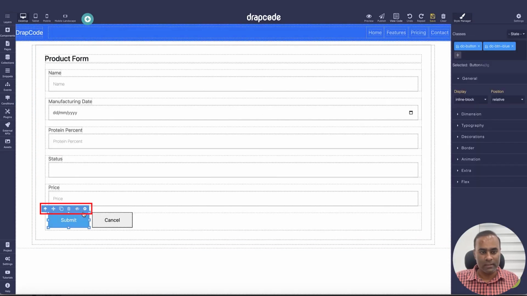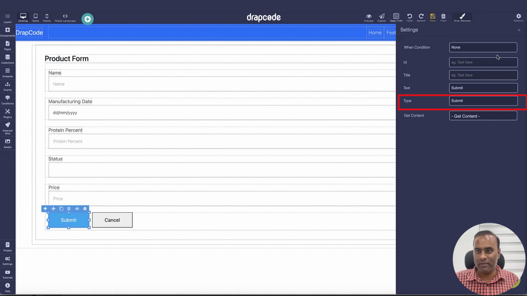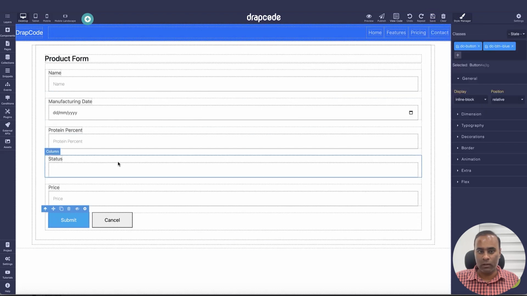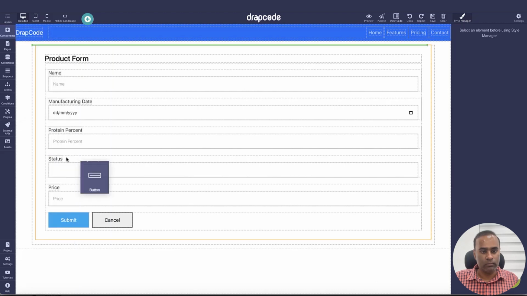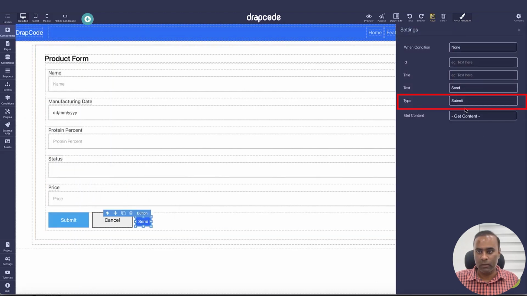The form already has a submit button. If you go and see the type, which is submit. Cancel button is also there. Let's add one more button, which is save as draft. So I'll say button component, and I just drop it here. And instead of submit, I'll change it to button.